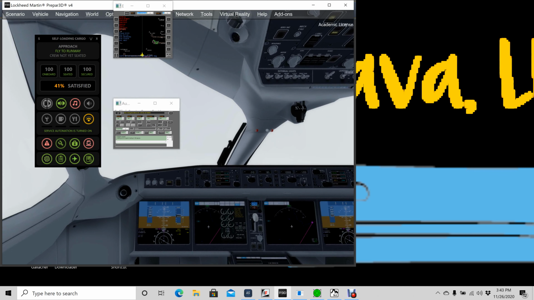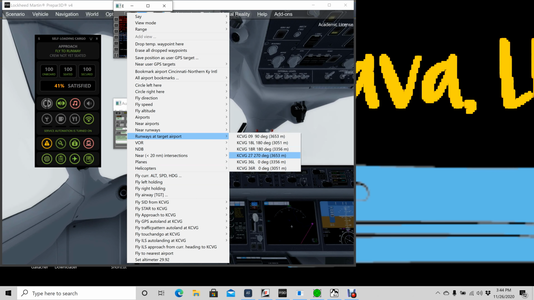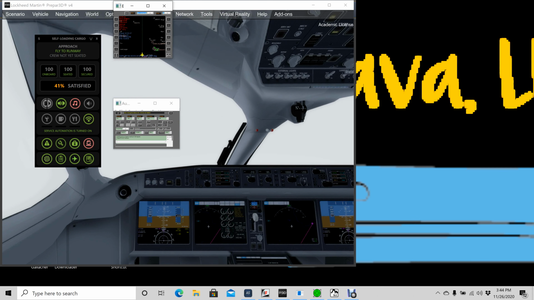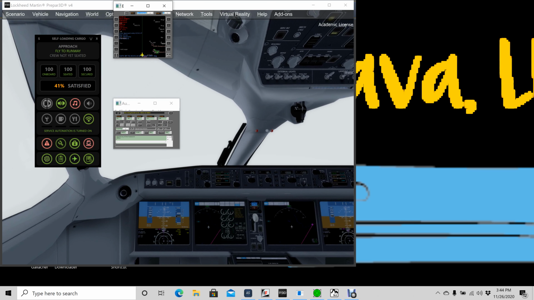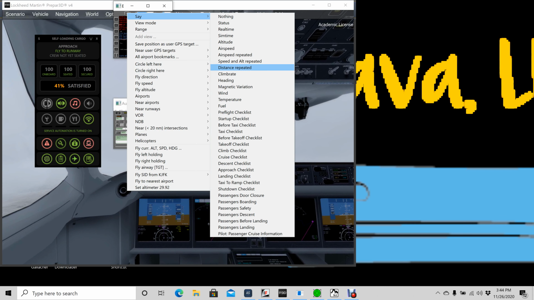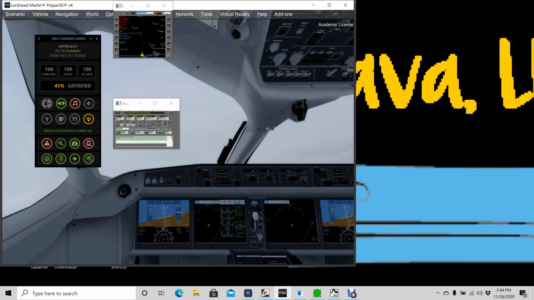Delta 520, approach, 7 miles from the marker. Fly heading 245, maintain 2,000, cleared ILS runway 27 approach. Heading 245, maintain 2,000, cleared ILS runway 27 approach, Delta 520. Target KCVG 27 selected. Runway heading 276. Approach entry KCVG 27 selected, sir.